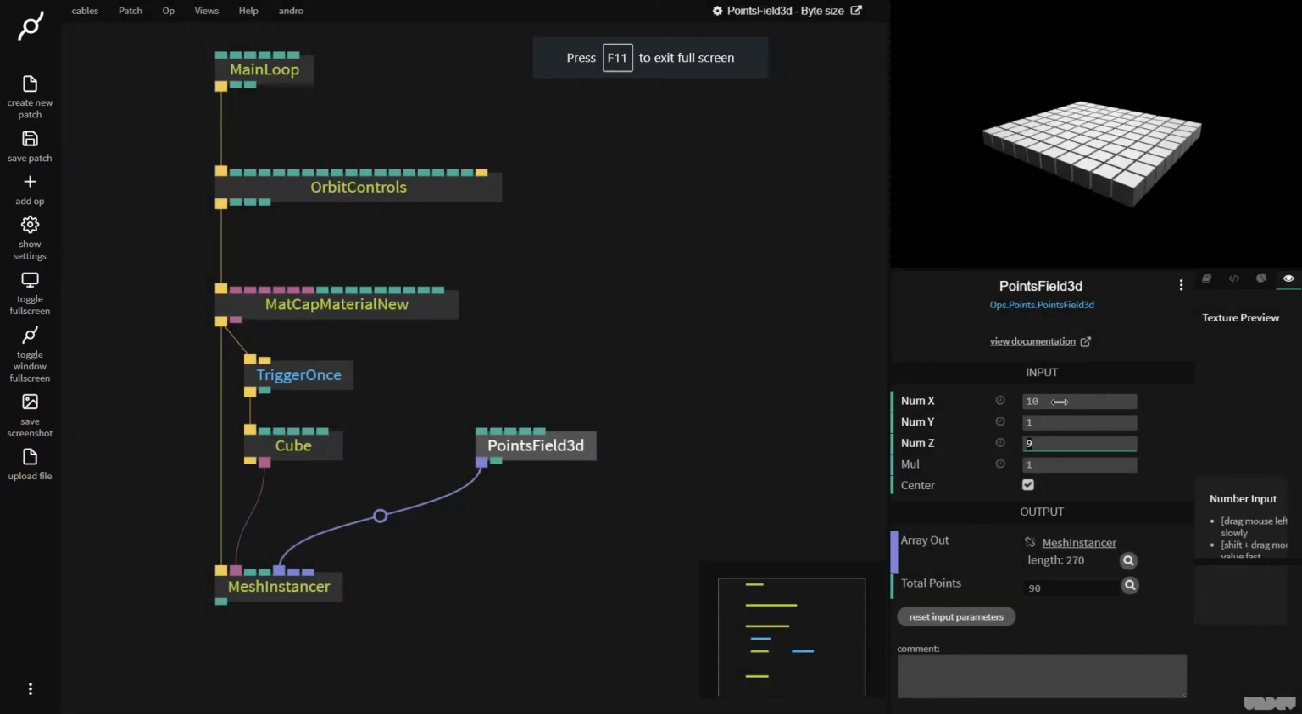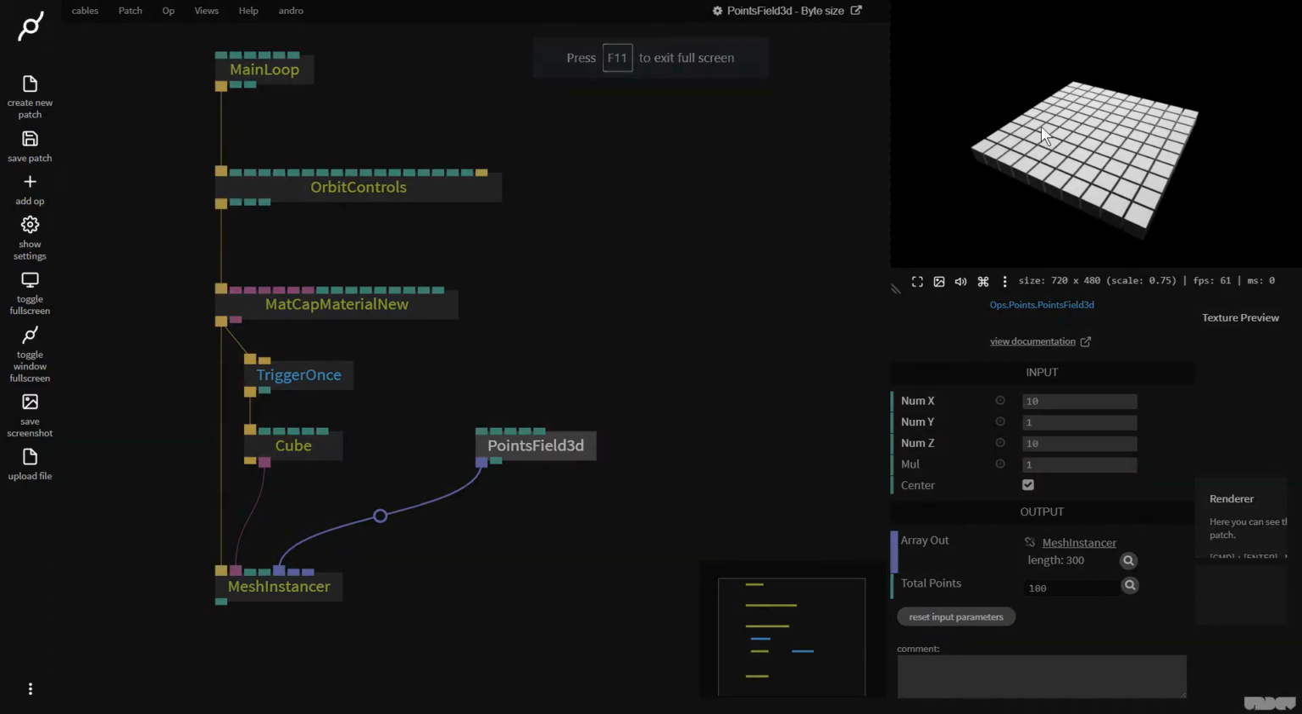So we could say 10 by 1 by 10. And it's like we've got a 2D grid, but we've now got 3D positions. And this is really handy just to generate these points really quickly.